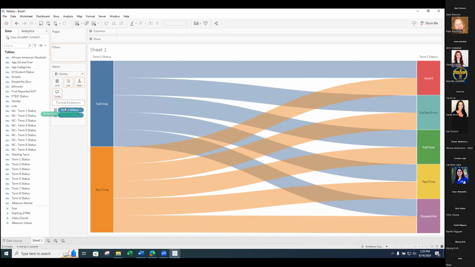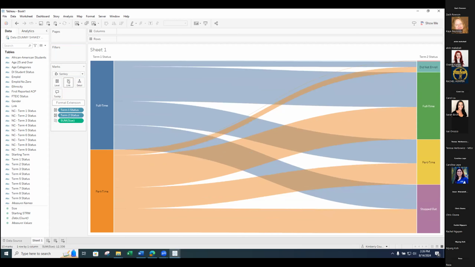If I take size and throw that onto link, that's going to give me the volume of students traveling from one level to another. If I want to say, okay, let's look at them over the course of 3 terms.